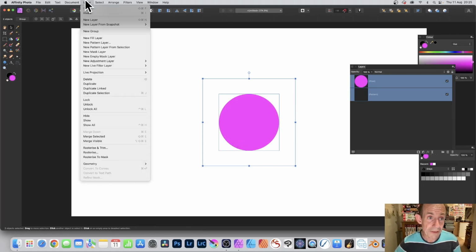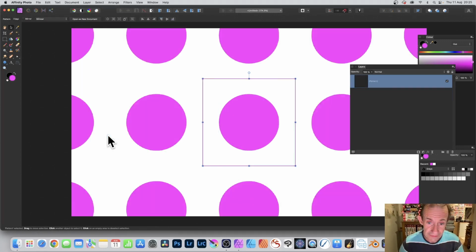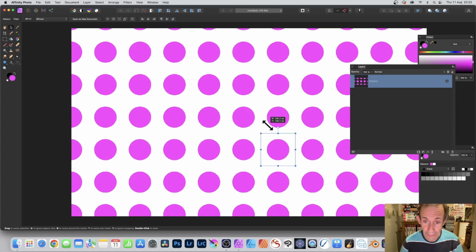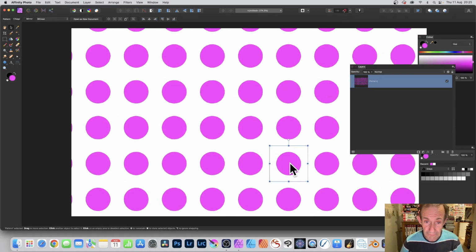Go to Layer menu and down to Merge Selected, and that will turn it into a pattern layer. So Merge Selected, and you can see now you've got this edge around the pattern, this dot. And you can resize it, and you can see your dot pattern. Move it back and forth.